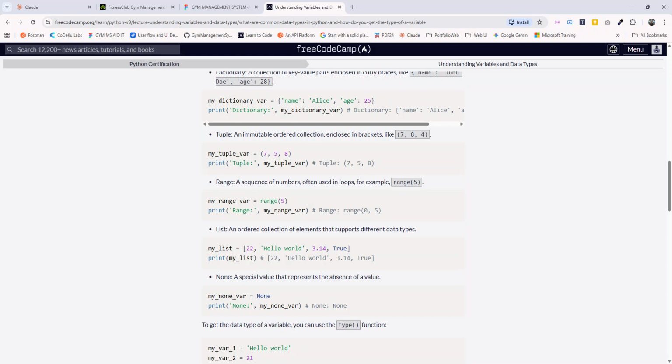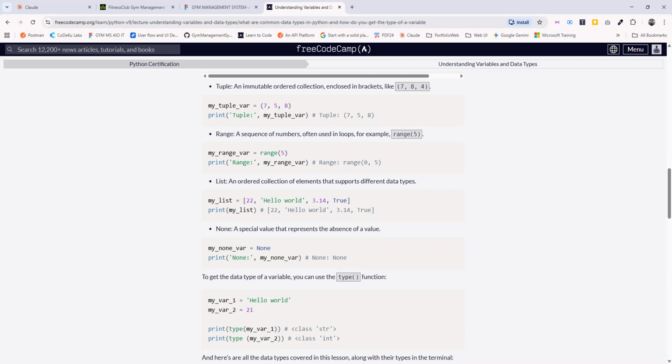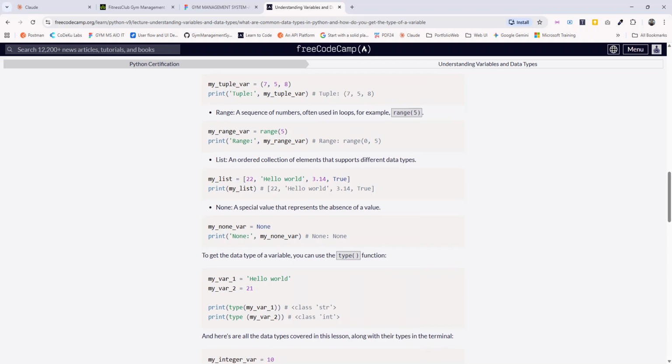The list is a collection of elements that supports different data types. We can use different data types in the same list. My list contains an integer value, then Hello World as a string value, and float values, a combination of different data types in the same list. And the None variable is a special value that represents the absence of a value. My None variable equals None.